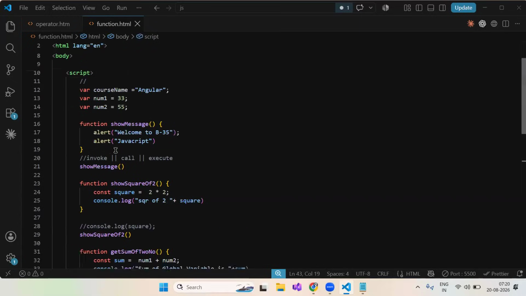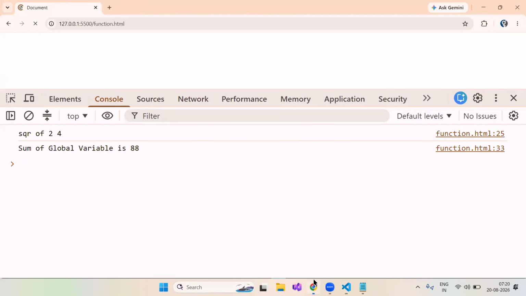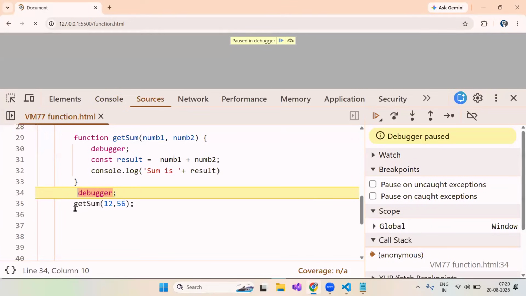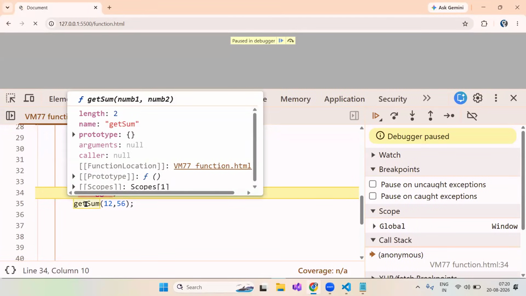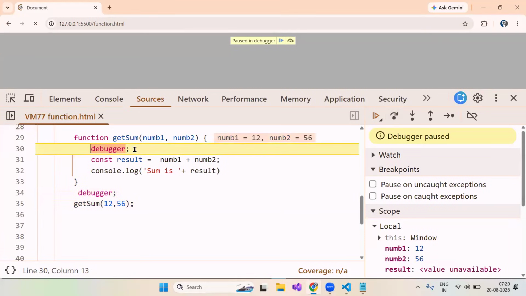Let me comment out the first function, otherwise those pop-ups will keep on coming. Okay, now my execution is at line number 34. At line number 35, I'm calling this function, and while calling, I'm passing two parameters, 12 and 56. So now it will go over here in the execution. The function will execute. See, num1 got 12, num2 got 56.